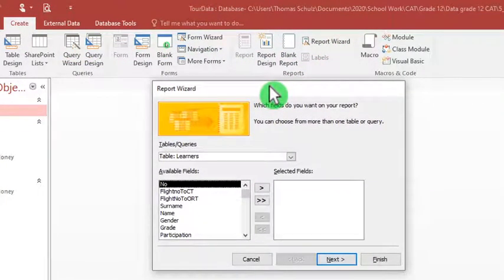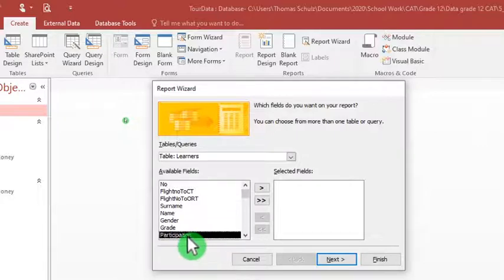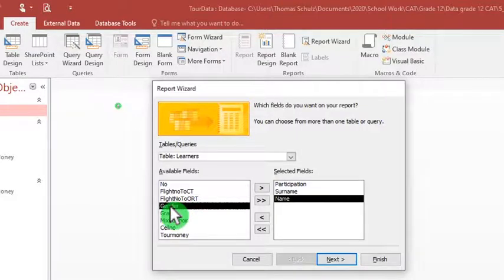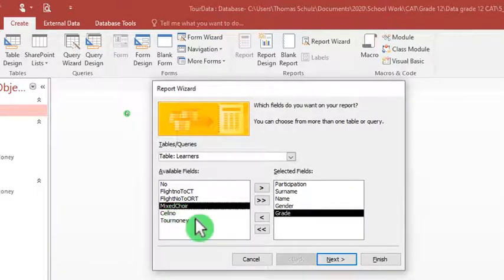And this one is based on the learners table, which is already selected. Select the fields participation, so I'm going to just double click on them: surname, name, gender, grade, and tour money.